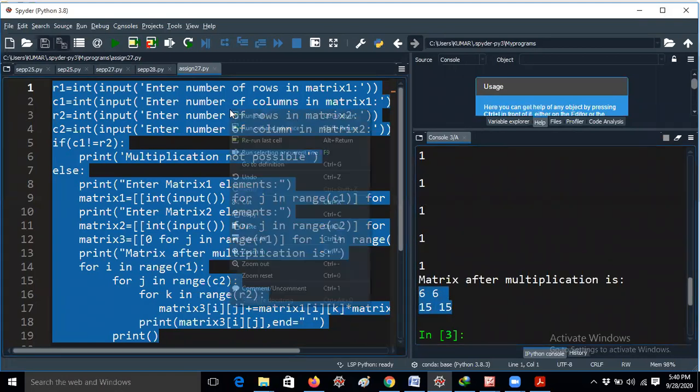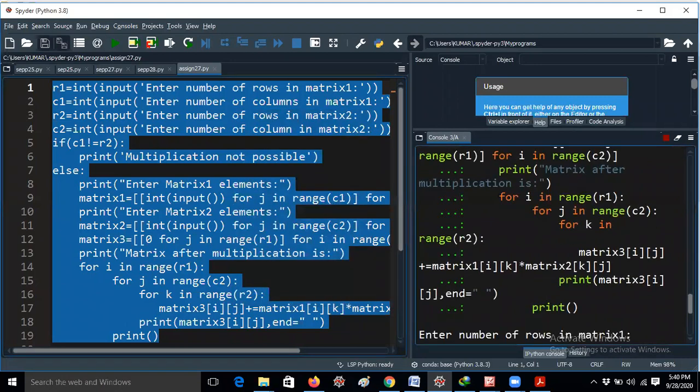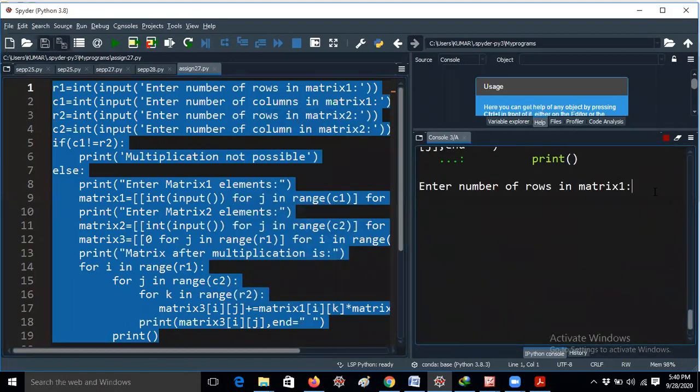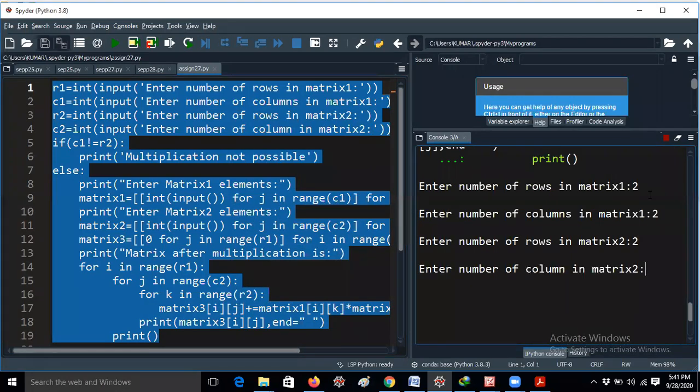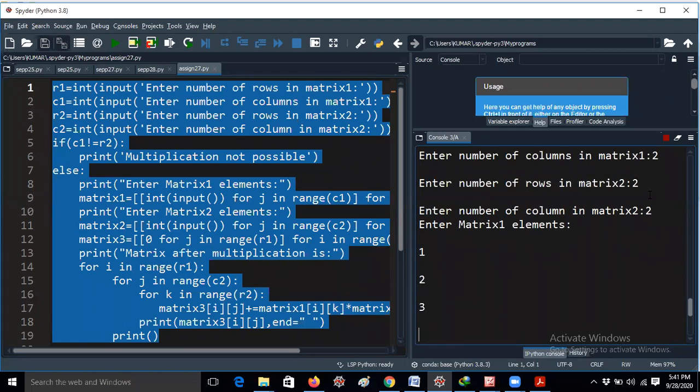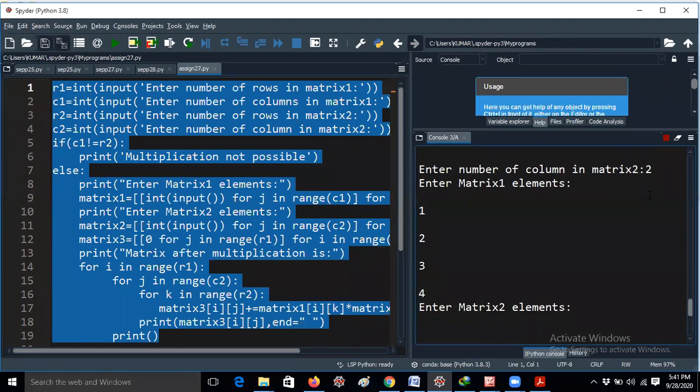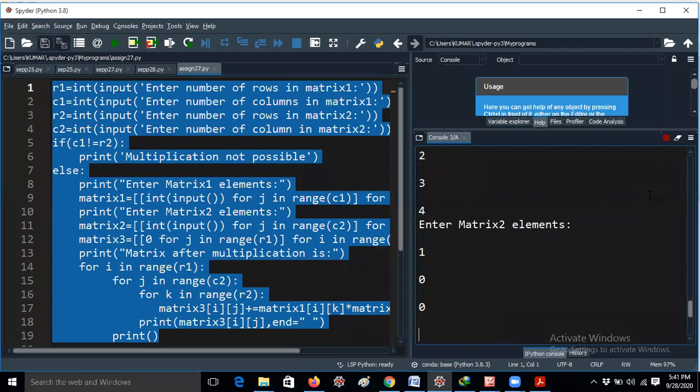Okay. So in order to do that, I will give you a simple example, because we have only limited time, right? So 2 by 2. I'm just taking 2 rows, 2 columns, and I'm taking 2 rows, 2 columns again. The first matrix elements should be 1, 2, 3, 4. And the second matrix elements I'm taking as 1, 0, 0, 1.